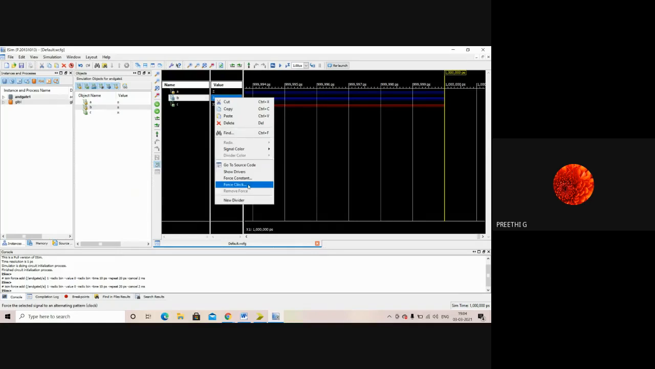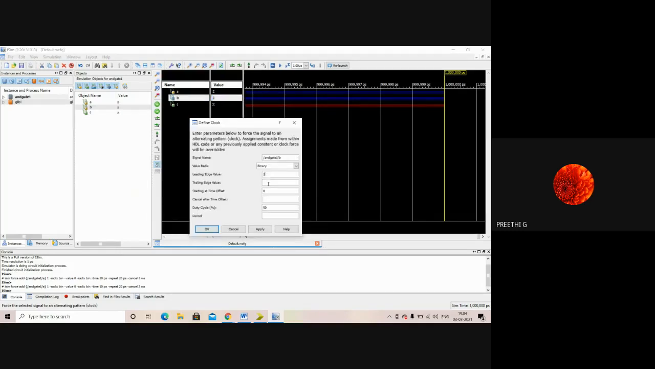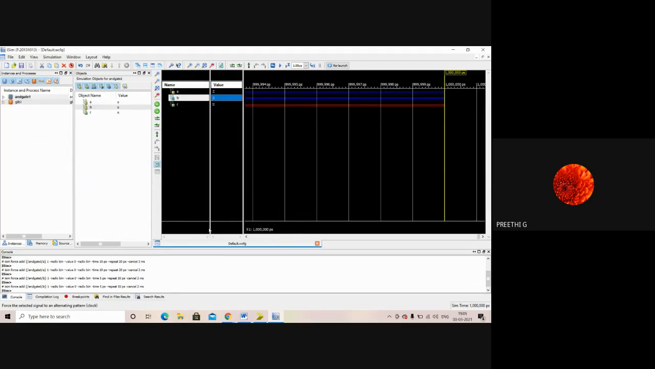Same, you have to go to the force clock. I'm giving a 1 and I'm giving a 0. Cancel after 2 milliseconds and I'm giving either period 20 or 10, anything it is. I'm giving 10. So next I'm giving apply and I'm giving OK. Fine. So now I've forced the clock to the inputs A and B.